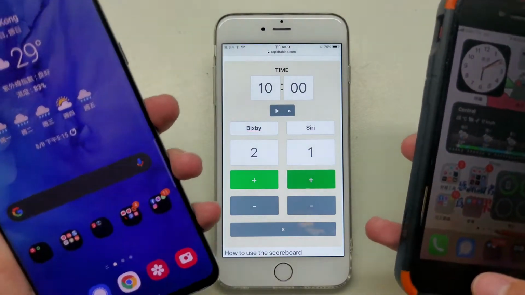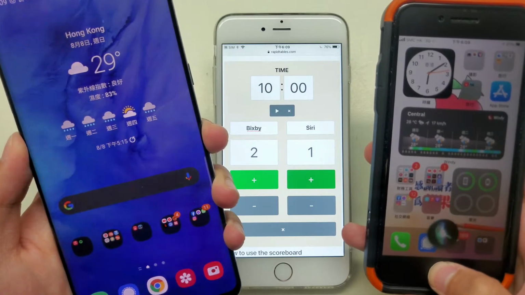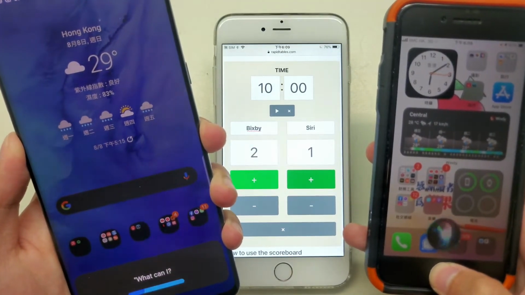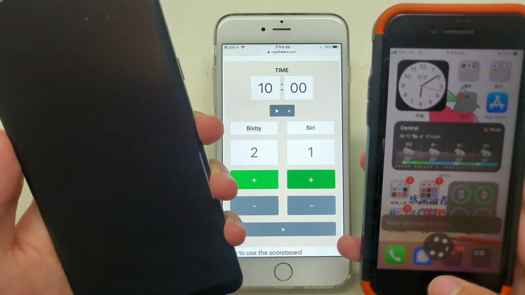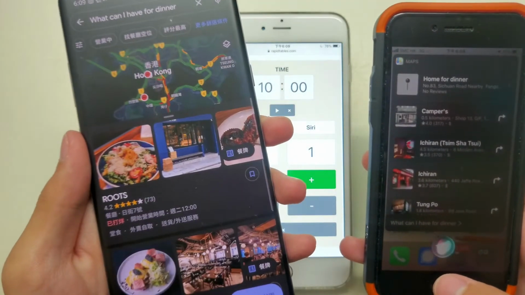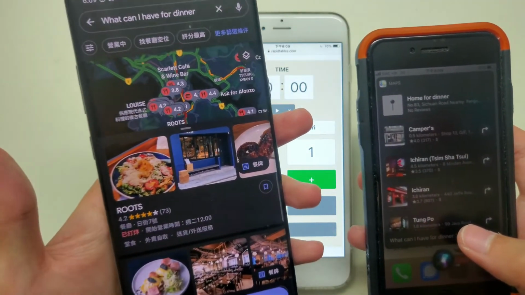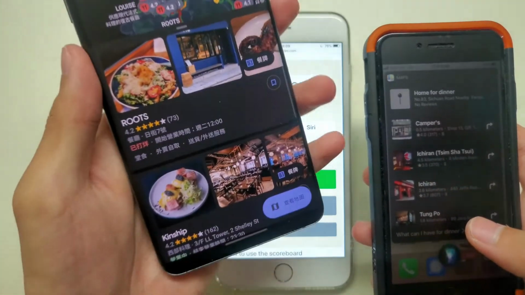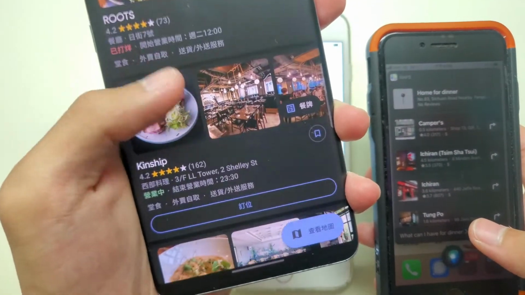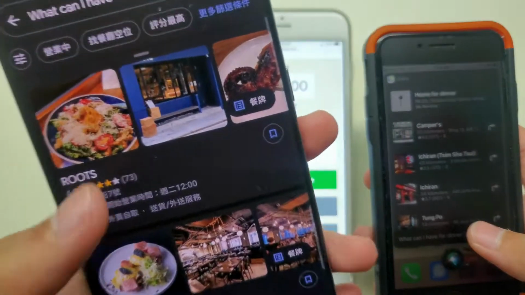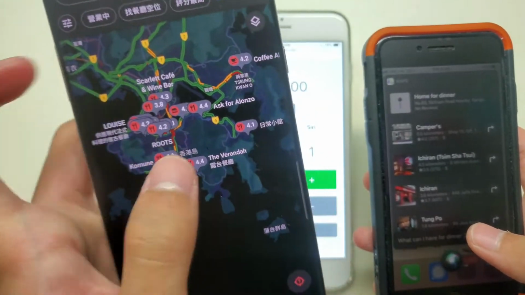Okay, the third question. What can I have for dinner? What can I have for dinner? Samsung is also faster. And you can see on the Samsung, it brings you directly to Google Maps, and you can see what you can eat here.